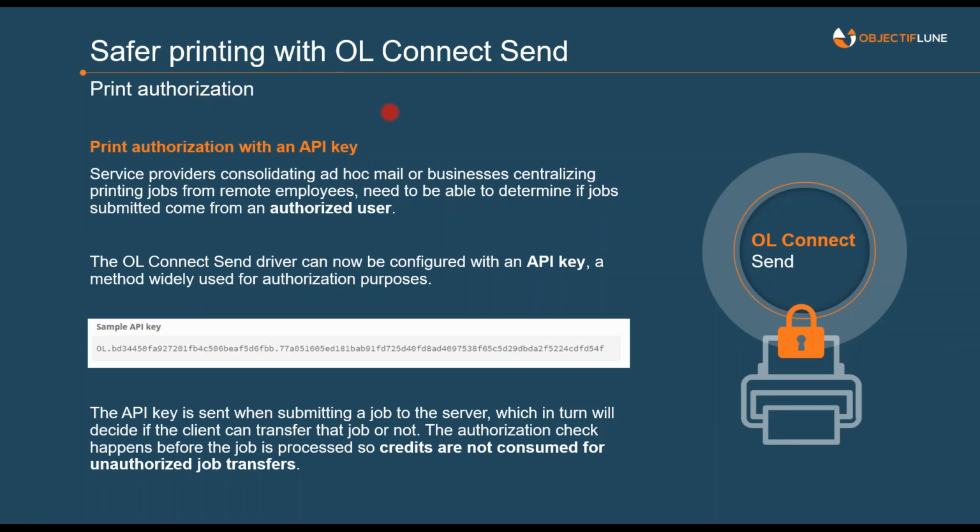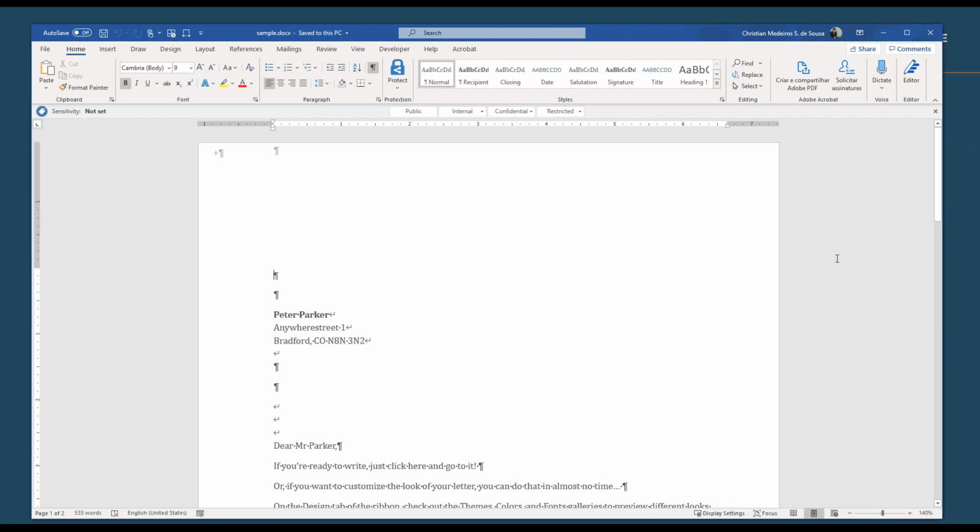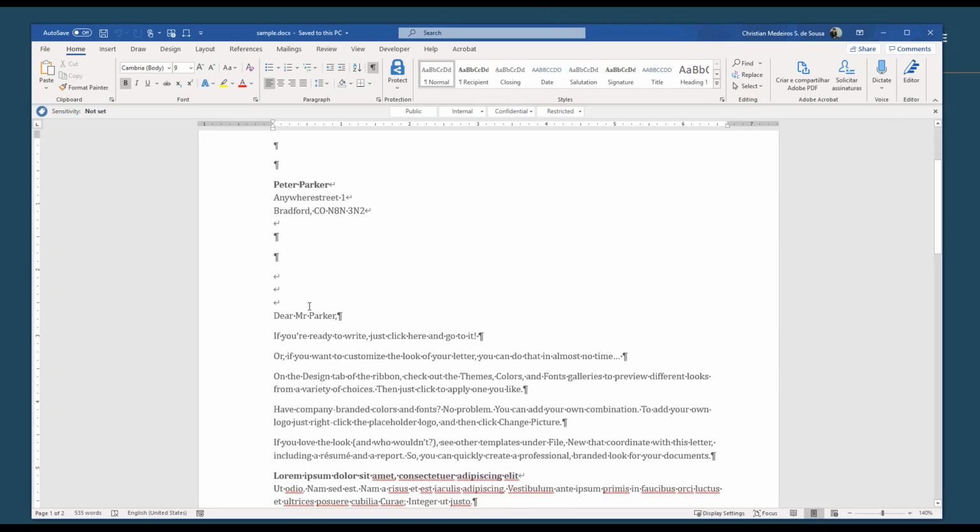Okay. Going ahead with the presentation, now we will be speaking about Connect Send, the new Connect Send. If you don't know Connect Send, I'm gonna show you a small example. Connect Send is a special printer driver that connects remote workers at the home office, for example, to a centralized printing center where we installed the Connect workflow. In this case, we have a letter to Peter Parker, a letter in Word, any application. It's a printer driver.